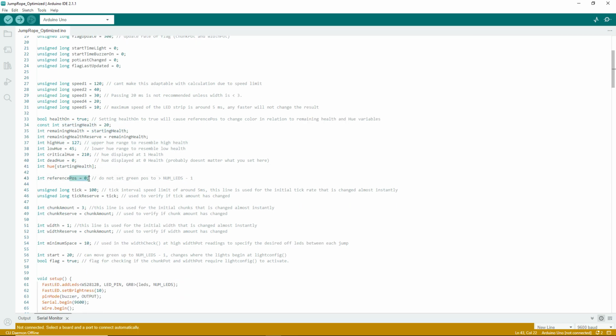Okay, reference position set to 0. I actually haven't tried changing the reference position, but I think it should theoretically work, because I think I have the code that can handle changing this reference position. So if you don't like the green light being close to the wires, you can change that.